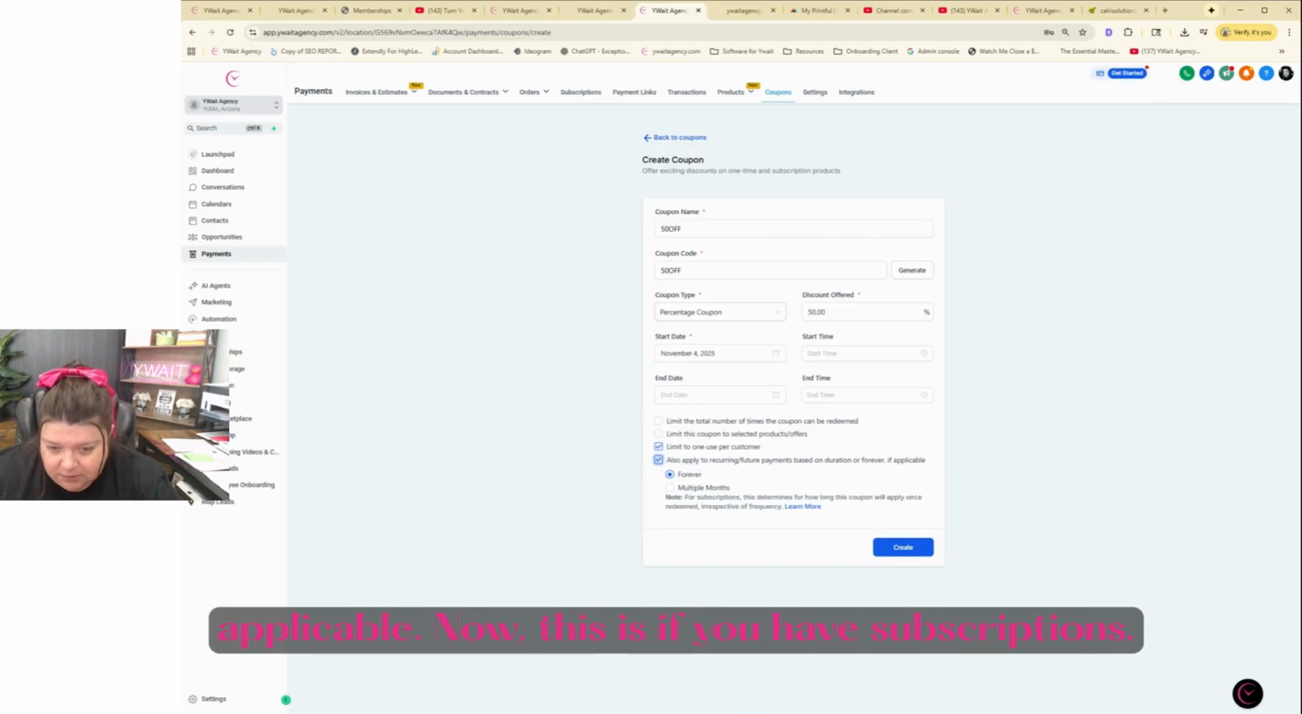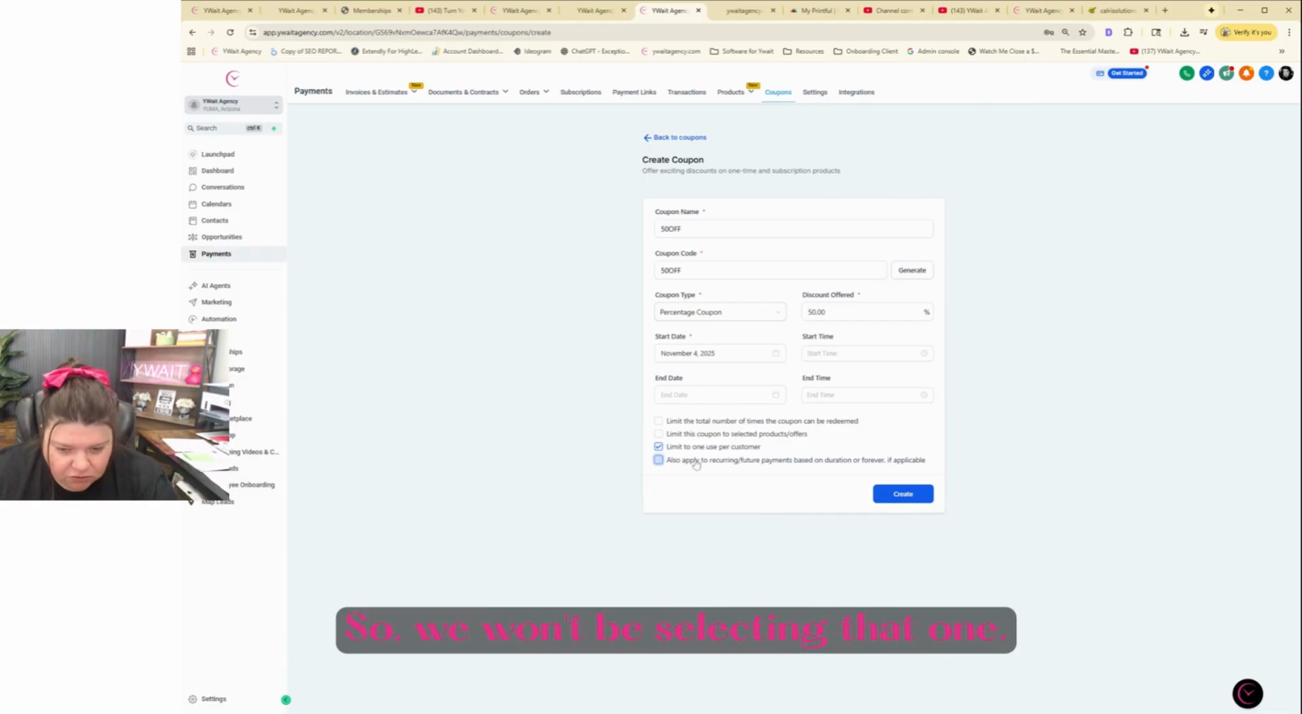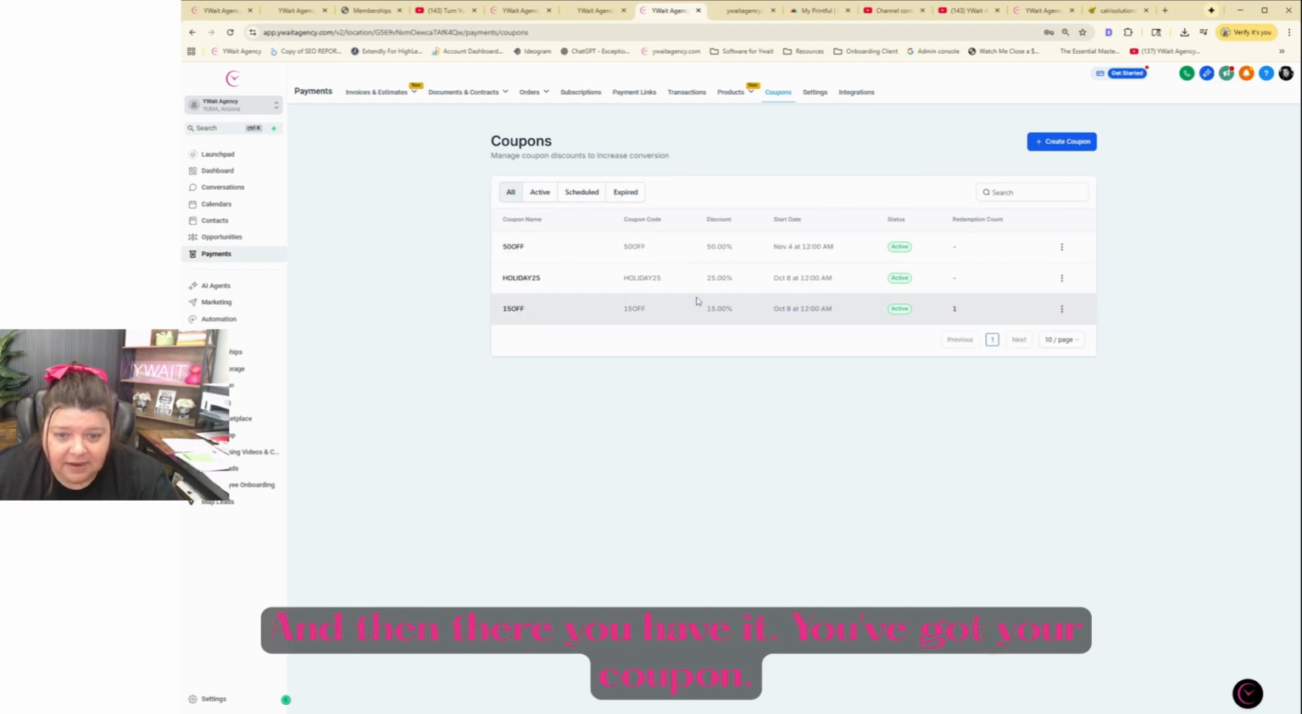Then the last one here is apply to reoccurring future payments based on the duration of forever, if applicable. Now, this is if you have subscriptions. It's a great new feature where you can apply these discounts to future payments if they are on a subscription model. This isn't a subscription, so we won't be selecting that one. But once you've created that, you'll go ahead and click create. And then there you have it.